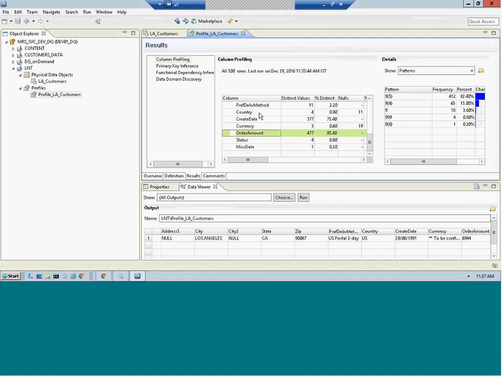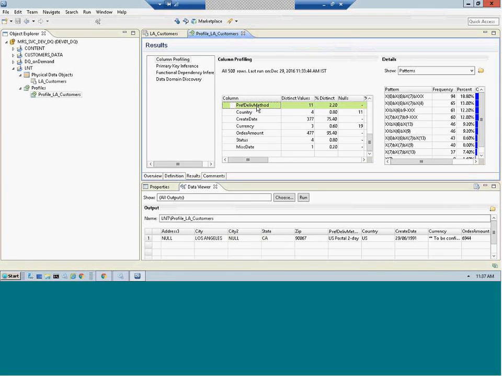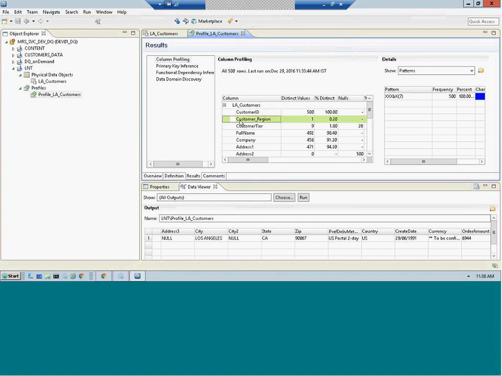Pre-delivery method. This is another pattern the people are following over here, where the X indicates the character and Y indicates the numeric value used in it. So we can give you results in terms of values and results in terms of patterns. We show you what patterns are being followed by the end user. For customer region, all of them have followed the same pattern. Los Angeles. If I take you to the value, you can see that everybody has put this value called Los Angeles. And if I look at customer ID, the pattern is good.